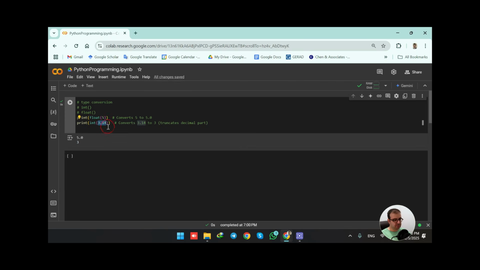So we put the 3.14 number in the parentheses of the int function, and it basically removes the decimal part and only keeps this part, which is going to be an integer in the output. So in this video, we reviewed how we can do a type conversion.